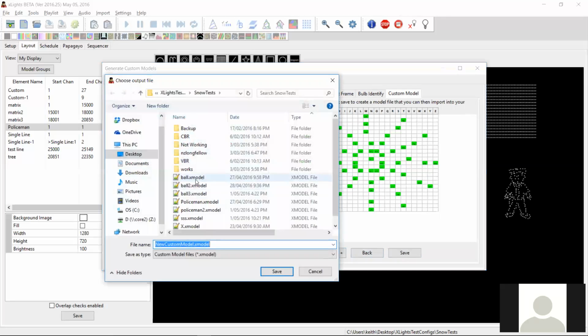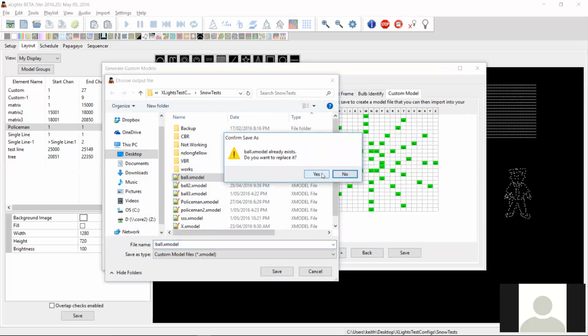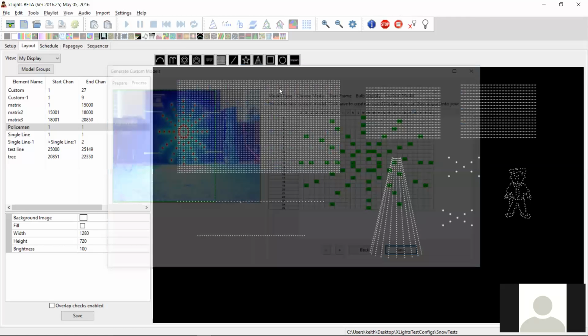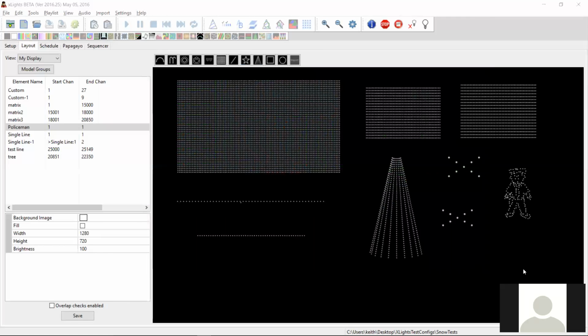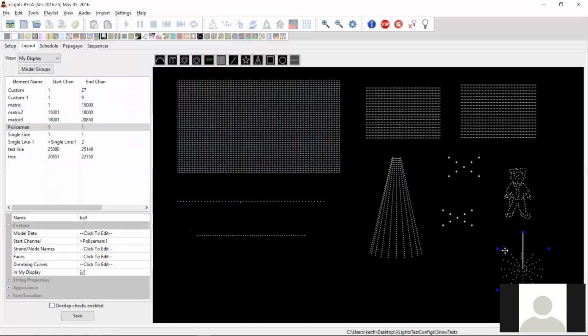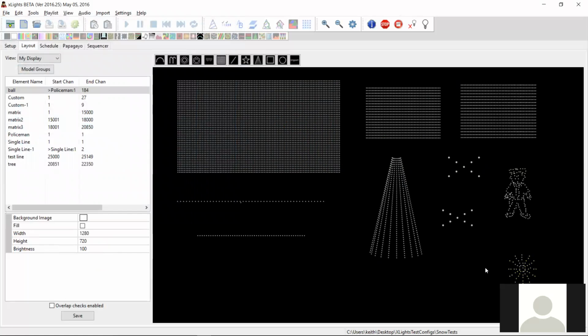And we can save it again. Let's call it ball. And come over and insert that one. It looks pretty good. Okay. So let me now go on and show ones which aren't so great for various reasons.